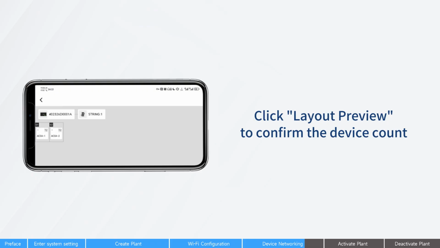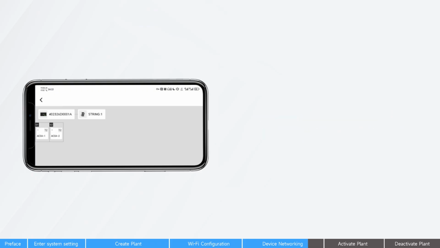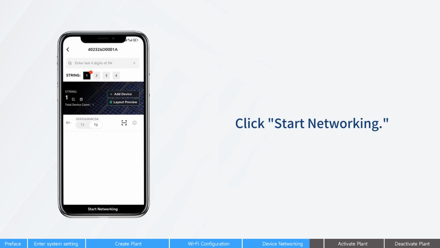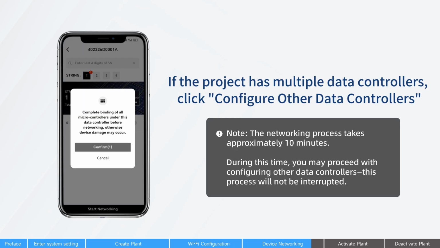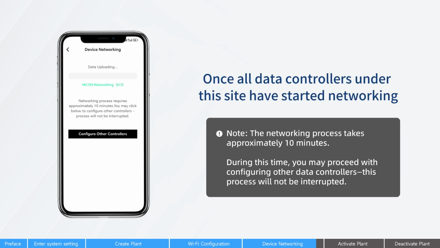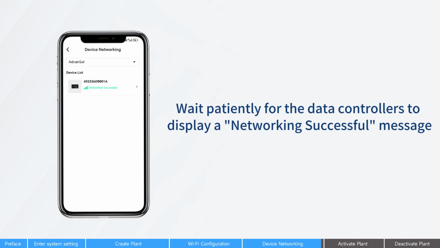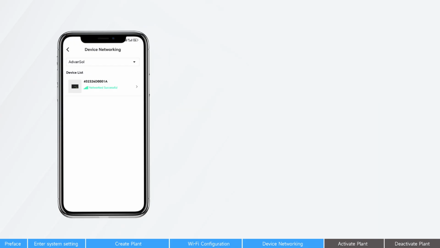Click Layout Preview to confirm the device count and SN numbers match the physical layout. Click Start Networking. If the project has multiple data controllers, click Configure Other Data Controllers. Once all data controllers under this site have started networking, return and refresh the device networking page. Wait patiently for the data controllers to display a networking successful message.